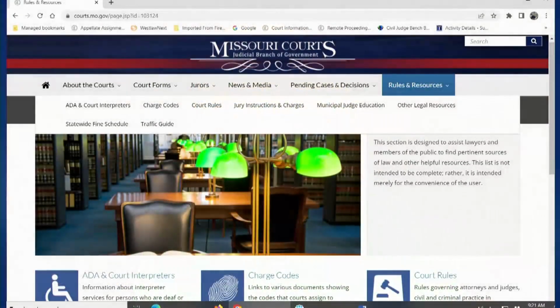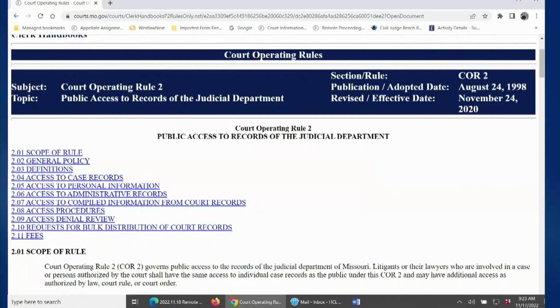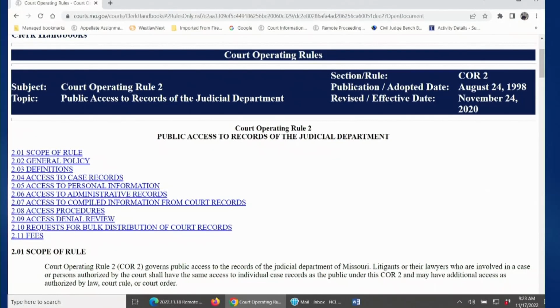I'm Kathy Zacharias, and I'm going to address the technical considerations of the rule. You can find the rules on the Supreme Court's website at courts.mo.gov, and you'll need to click on the rules and resources at the top right. Court Operating Rule 2 is the rule on public access to records, and that can be found under the Court Operating Rules after you click on the rules and resources. We're going to be addressing changes in Court Operating Rule 2 in addition to Supreme Court rule changes.